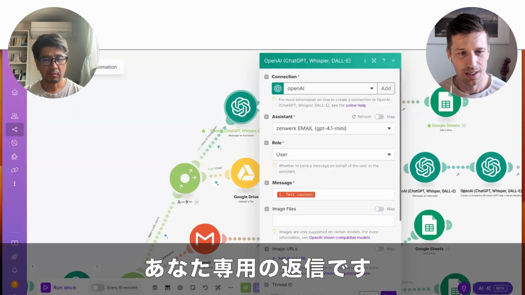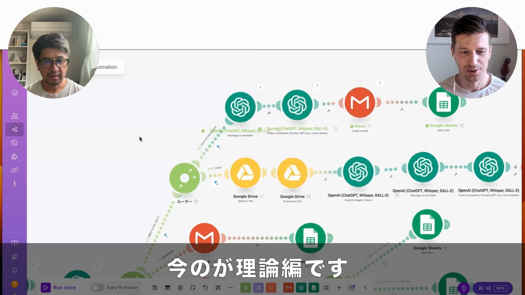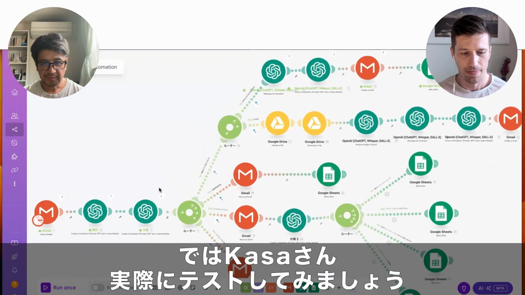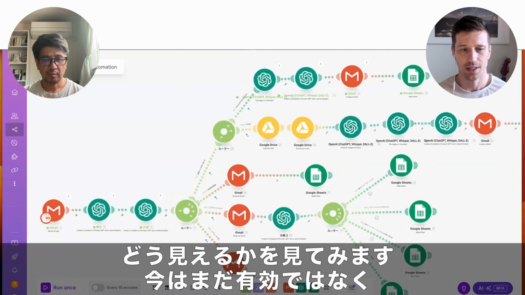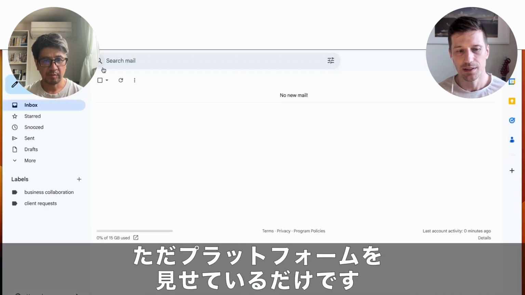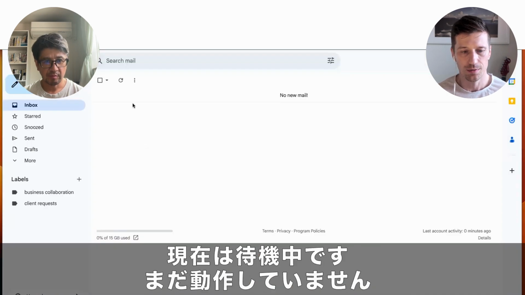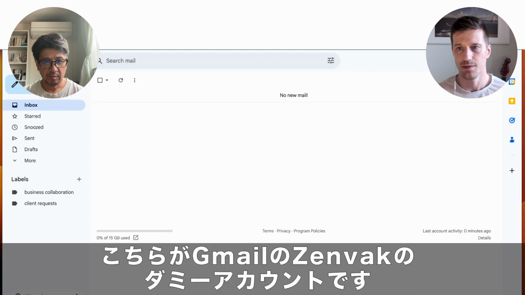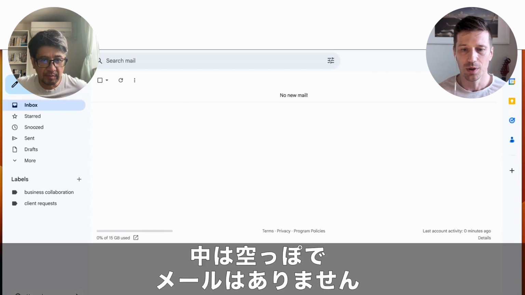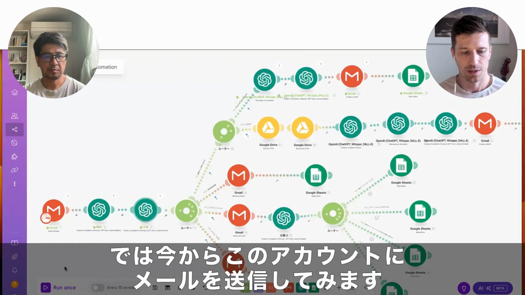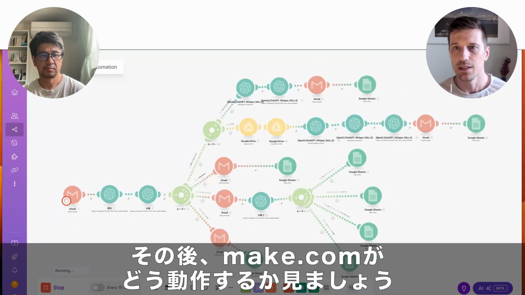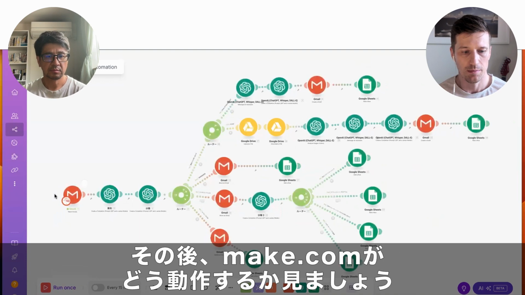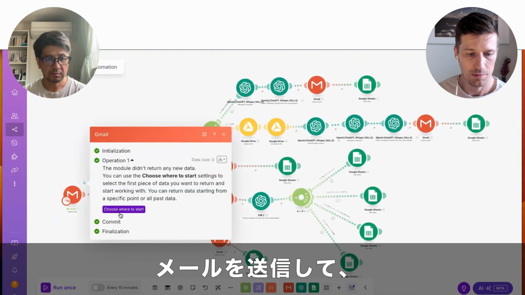Okay, now let's try to test this. So how does this look? Now it's not activated. I just showed you here the platform. It's waiting, it's not activating. Here's our Gmail Zenwerk dummy account. It's empty, you see, no emails in it. Let me send an email to this account now, and then we will see what Make.com is doing.